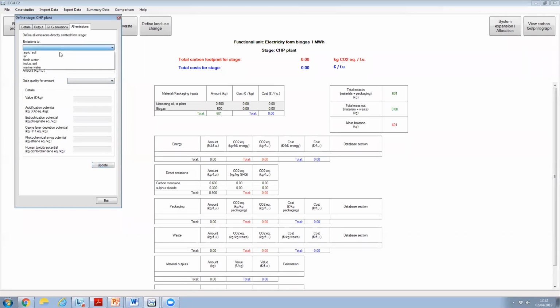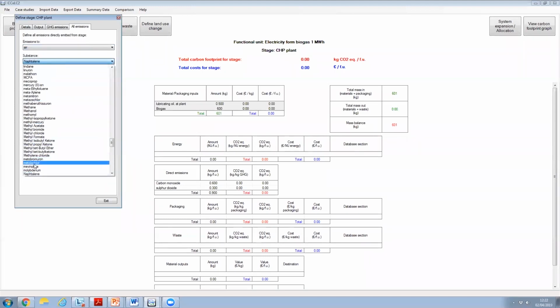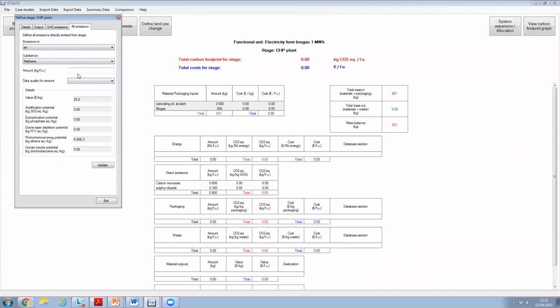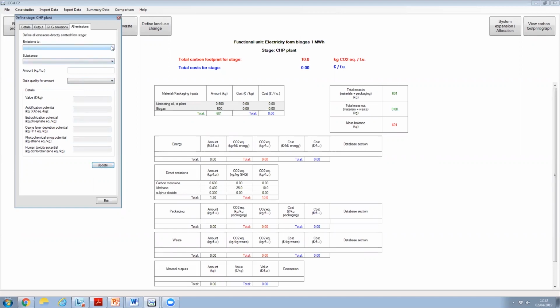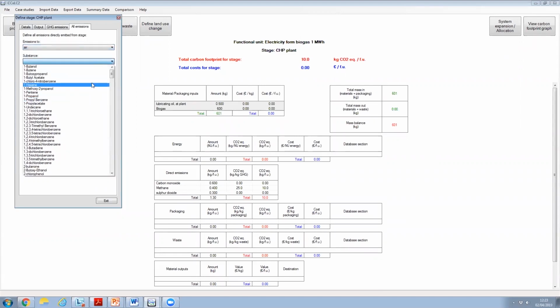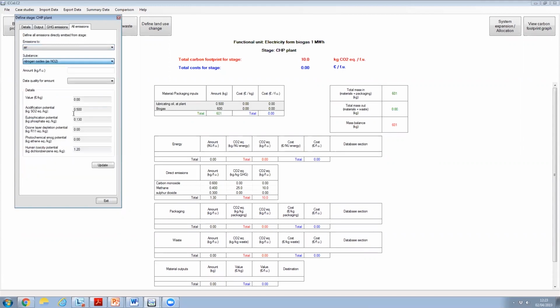And the other emission was methane. And the methane emission is 0.4. So again, we enter the data. And then we go to the nitrogen oxide, so it's not nitrous oxide, but it's the oxides of nitrogen, so NO2, and the quantity is 0.02.